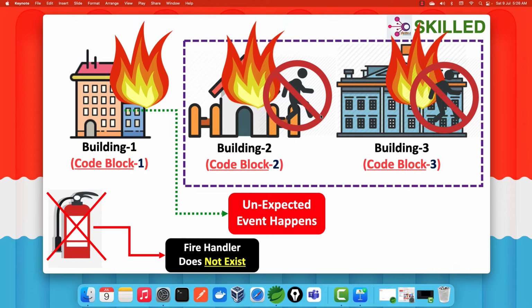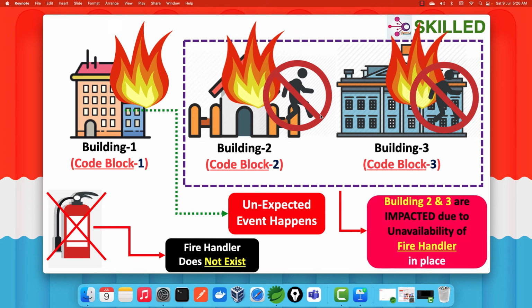Abrupt termination happens because no proper exception handling has taken place. Because of this, it's pretty clear that building 1, which doesn't have a fire handler in it, impacts the other buildings on the same street. So buildings 2 and 3 are impacted due to the unavailability of a fire handler.